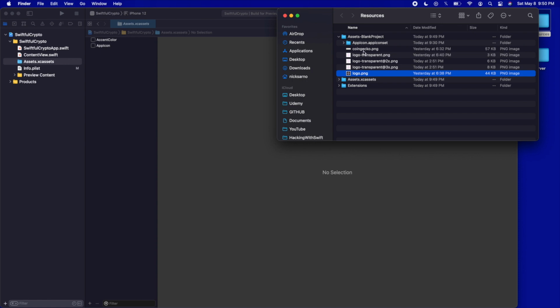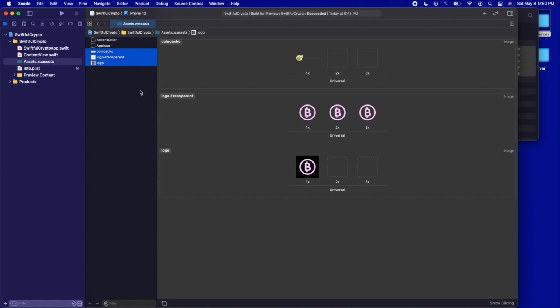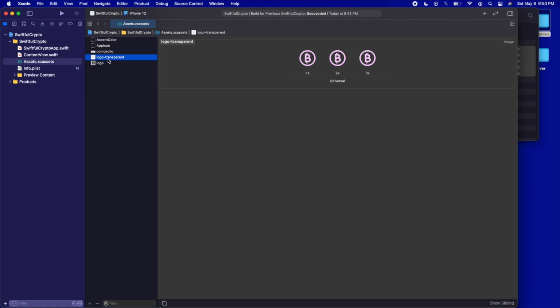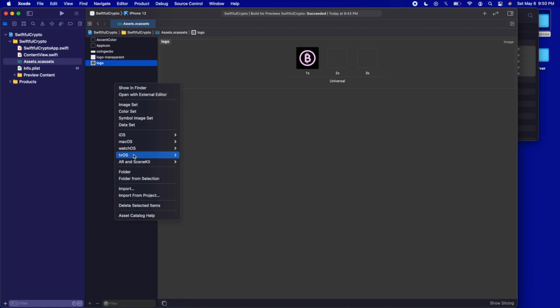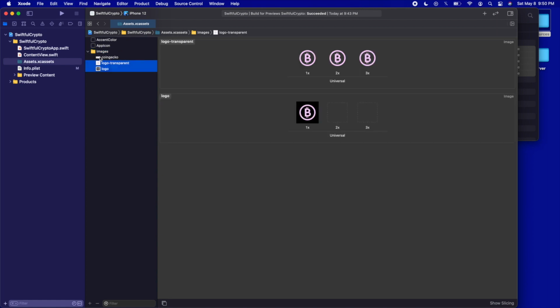So I'm going to highlight these images. This is the CoinGecko logo, the transparent logo at different sizes, and the logo with the black background. Let's click and drag them into our assets folder. So let's just click through, make sure that we have the images showing in each of these. And then let's right click on this column here and create a folder. And we'll just call this images. Let's drag all of our images into that folder just to stay organized.